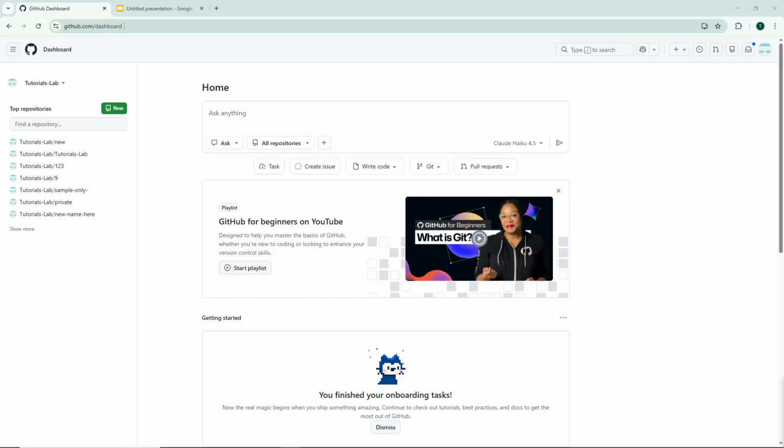Today, I'm going to teach you how to change your password on GitHub, whether you're strengthening your account security or simply updating your credentials. This straightforward process will have your new password set up in just a few moments. First, open your web browser and head over to github.com.